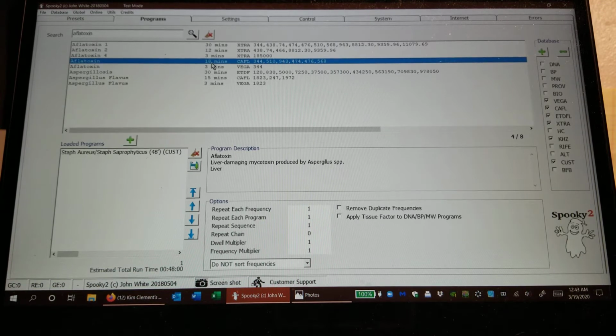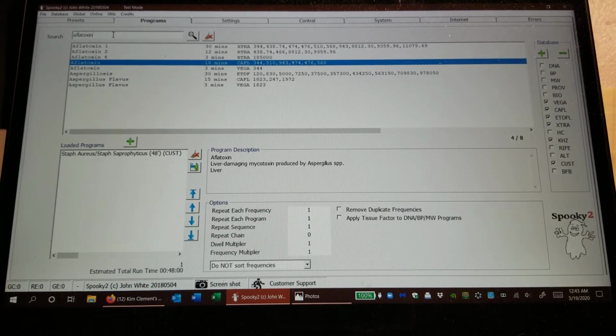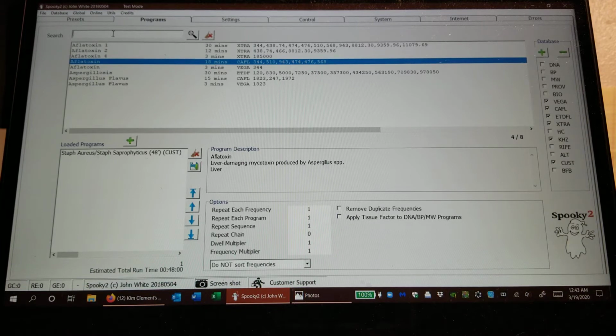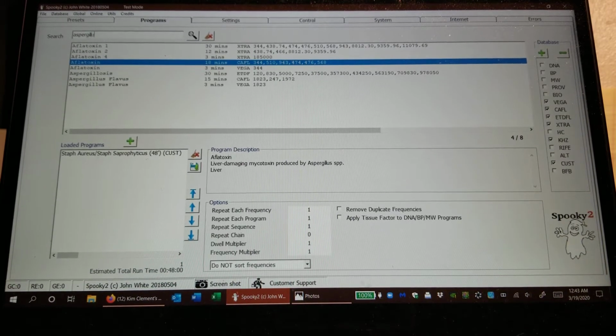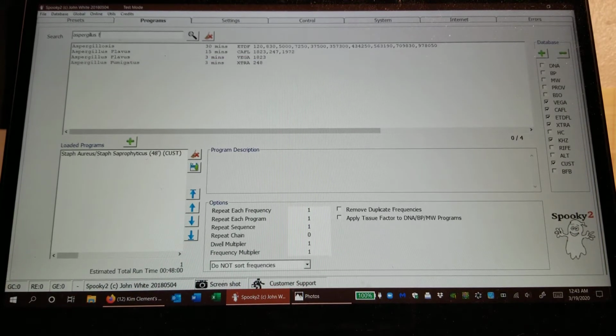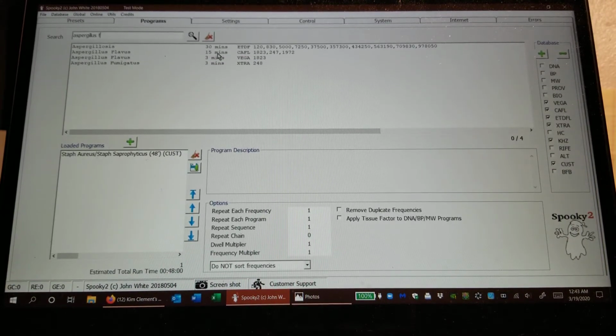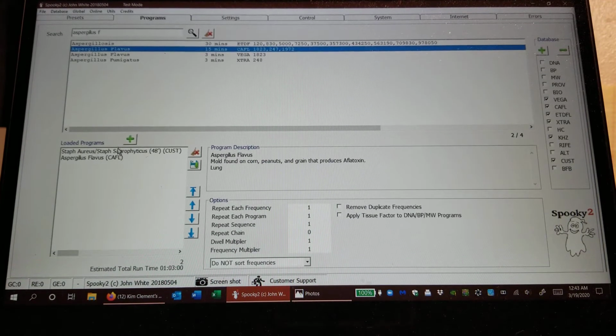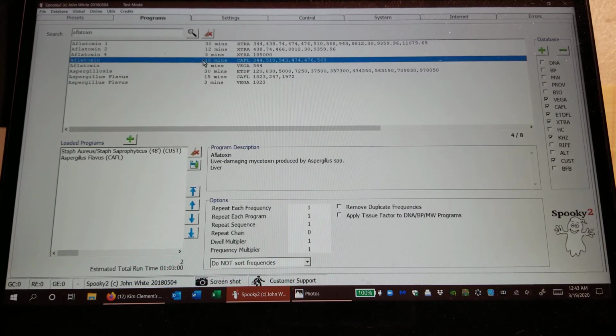It's 18 minutes. I'm going to come back up here. Aflatoxin is caused by Aspergillus flavus. I'm just going to put the first letter, it's so much easier. Okay, there's a 15-minute program, CAFL, C-A-F-L. Double click on that, and this is interesting. Aflatoxin, I never double clicked on it. I'm going to put aflatoxin in there again because I didn't double click on it. Okay, there's the program. I'm going to double click. Okay, so see down here, it puts it.